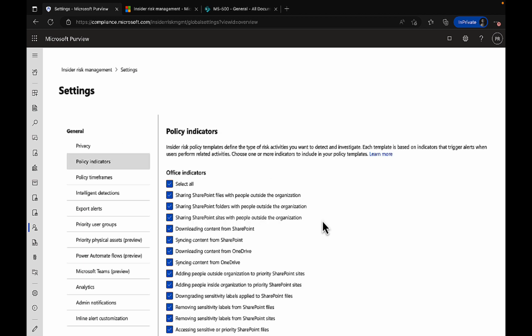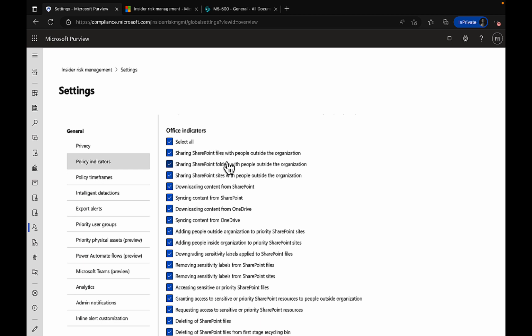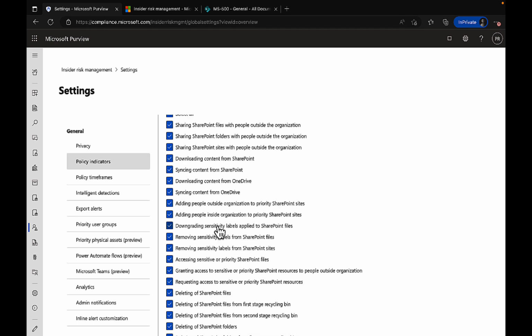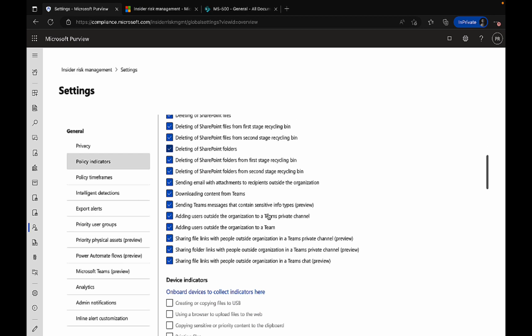We have policy indicators here, and insider risk policy templates define the type of risk activities that you want to detect and investigate. Each template is based on indicators which trigger alerts when users perform related activities, and you can choose one or more of these indicators that will be included in your policy templates. We have office indicators here as a category. You can select all, or you can select only the ones you want, and these include things like sharing SharePoint files with people outside your organization, downloading content, adding people inside the organization to priority SharePoint sites. There is a lot of stuff in that office section alone.